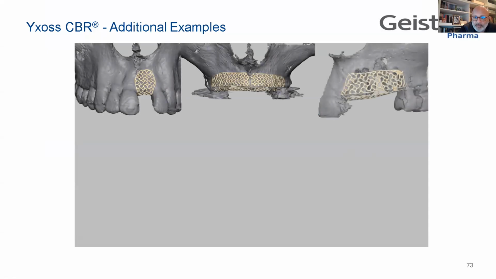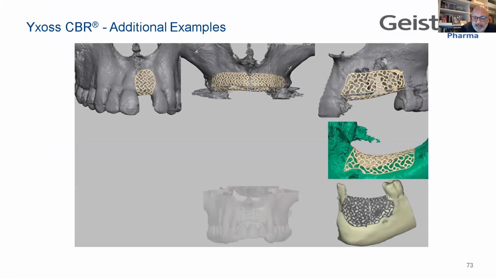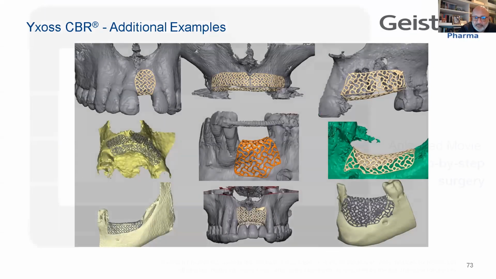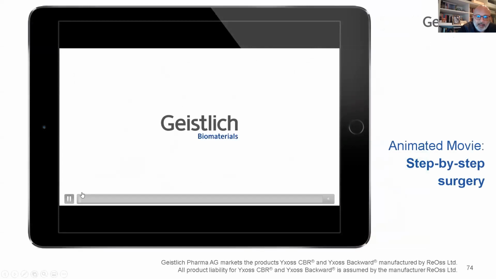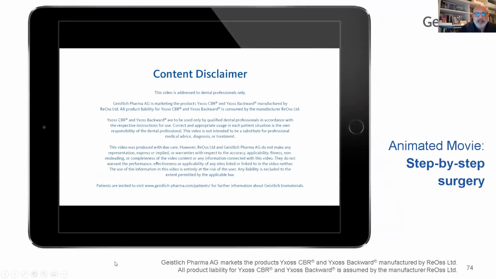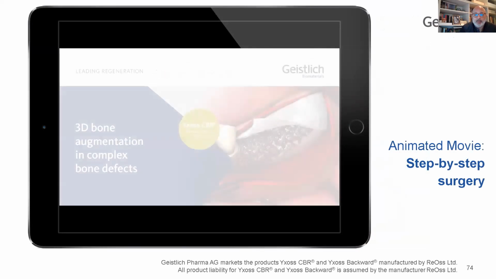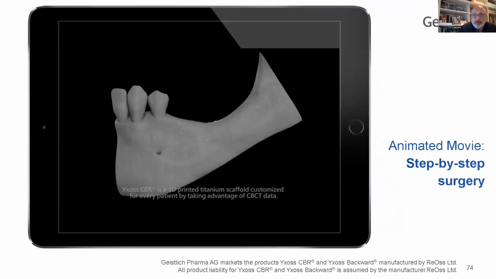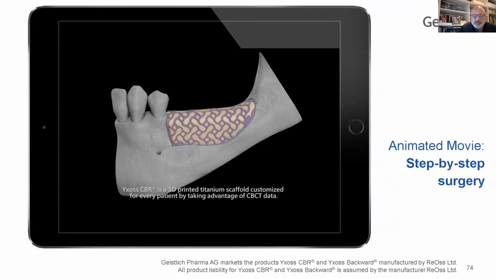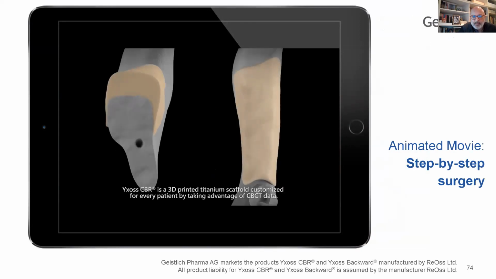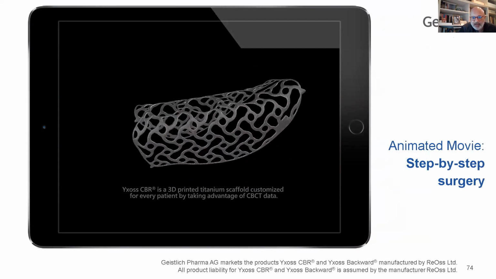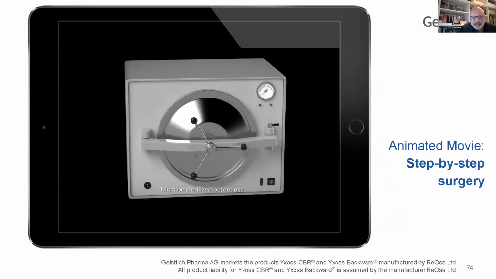Here we've got the various uses of it and various designs that they use. And here's a step-by-step surgery, just an animated movie to show exactly what we do. In next week's session, I will include one with pictures of a live surgery. I just wanted you to get the theory this time. That's basically what they're trying to achieve. There is the mesh and the design of the mesh, 3D printed.